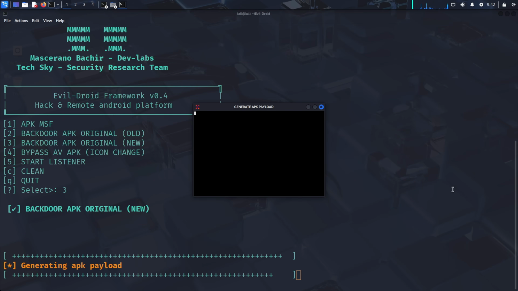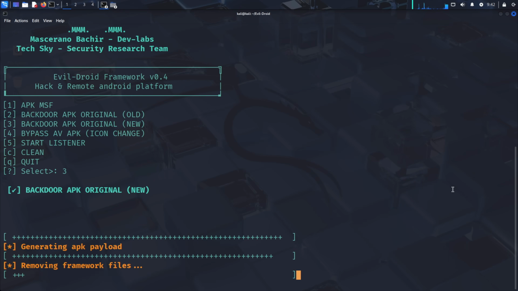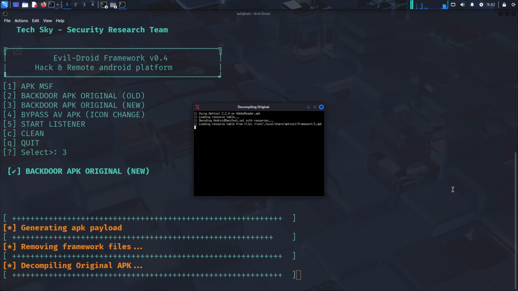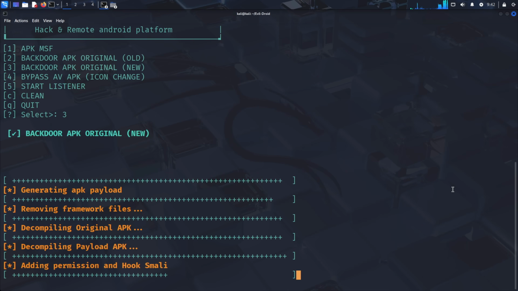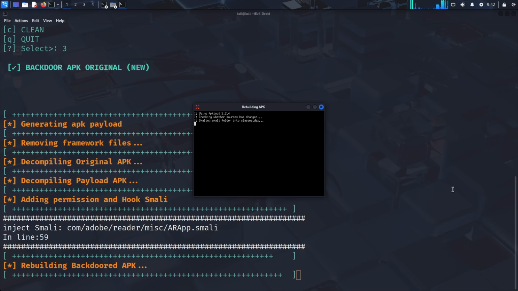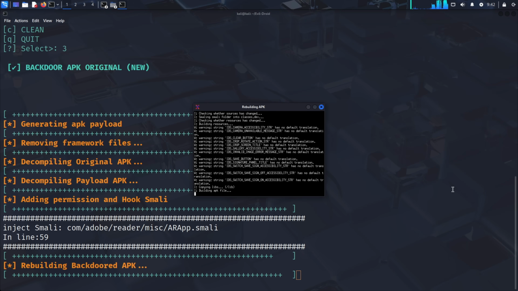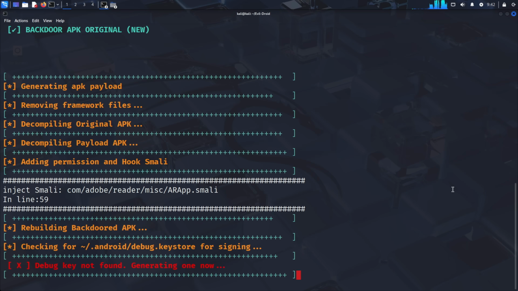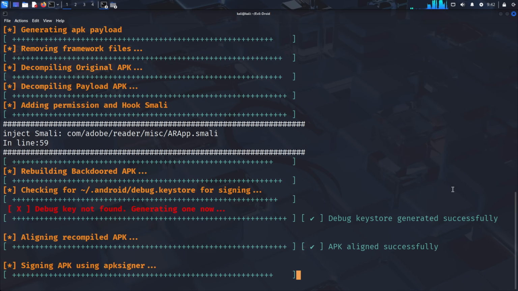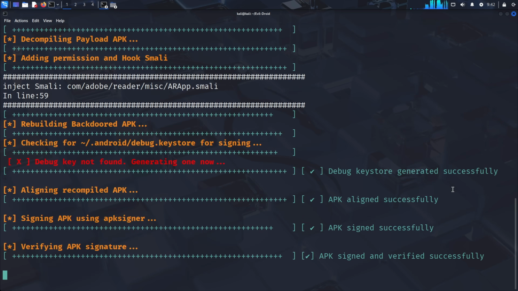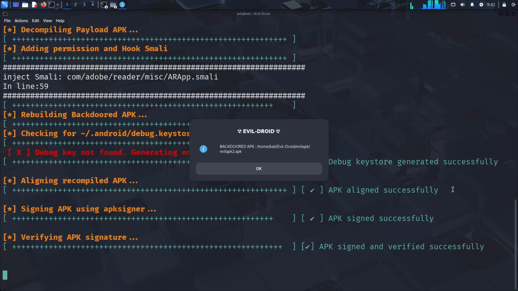Evil Droid now performs a complex process. It decompiles both the malicious payload and the legitimate app, merges them together, and recompiles the result into a single APK that appears to be the original application while containing hidden malicious functionality. This process may take several minutes, as it involves sophisticated code manipulation and digital signing.